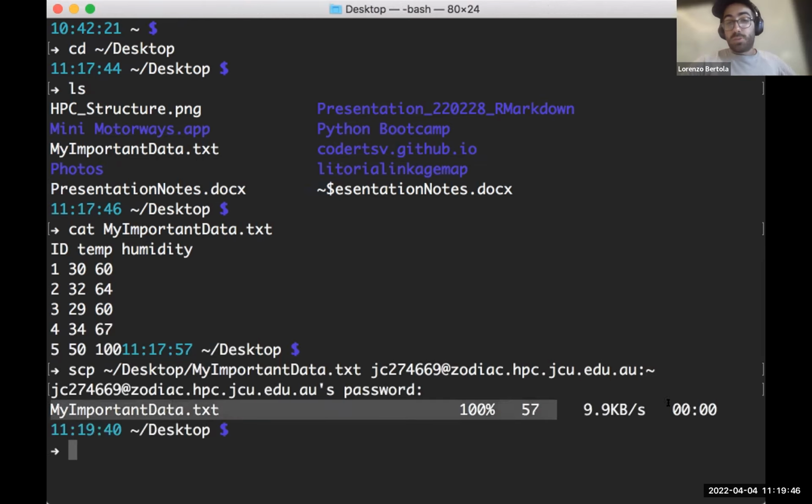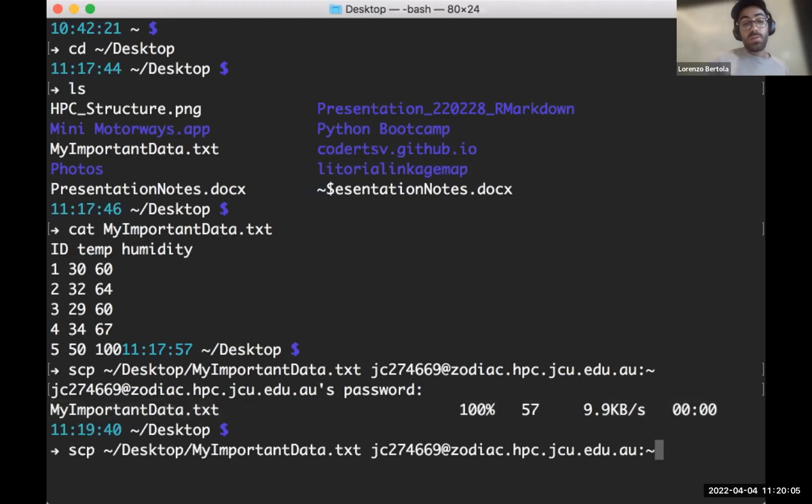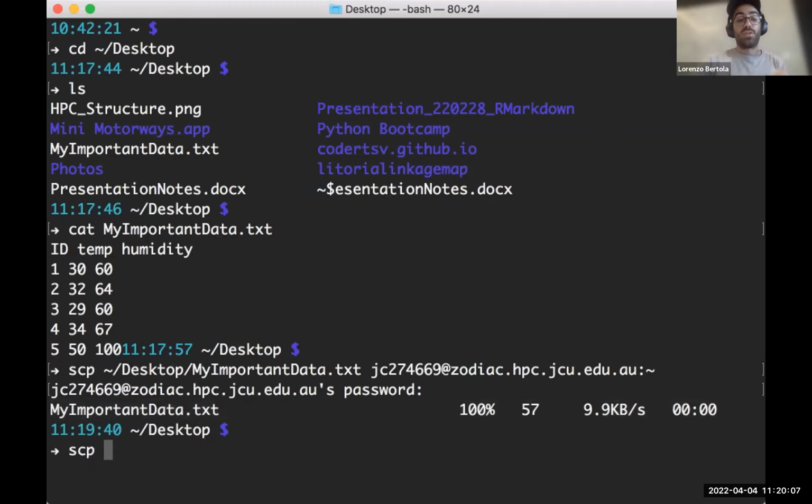And then this was a pretty small file, so it was completed very quickly, 100% complete. And now if I go back to FileZilla, I could see that file there. Or alternatively, I could log in into the HPC and check for myself. And I'll show you that in a second. If you want to transfer it the other way, just invert the order.